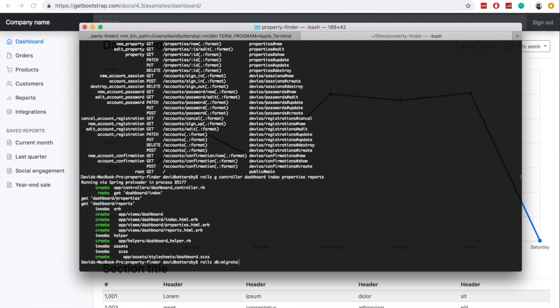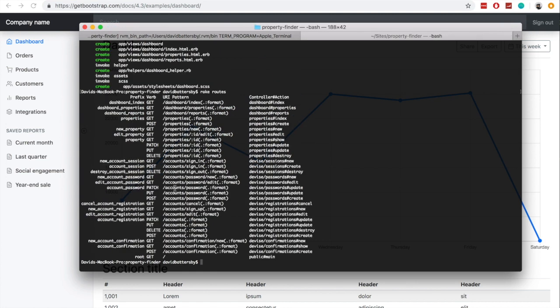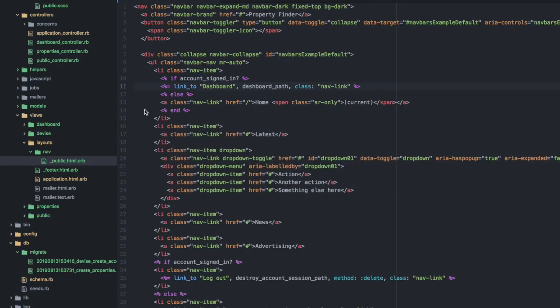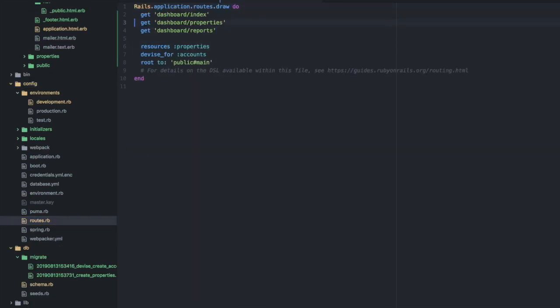So using reg routes, we can see our path again for this dashboard. And we can see here that the routes are not quite named the way we want them. So we can customize a name on those routes for dashboard and dashboard properties or reports.